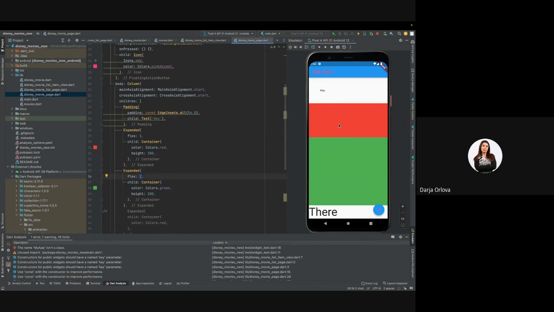Now let's say I want this as 4. See, it has become even bigger because if we split all of the space that is available from here to the end into 5 same pieces, then we give 4 to the green container and 1 to the red container. There's also flexible, but it's a bit more complex, but expanded we'll be using a lot.